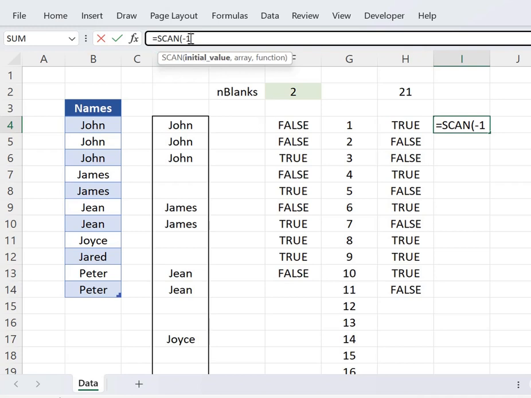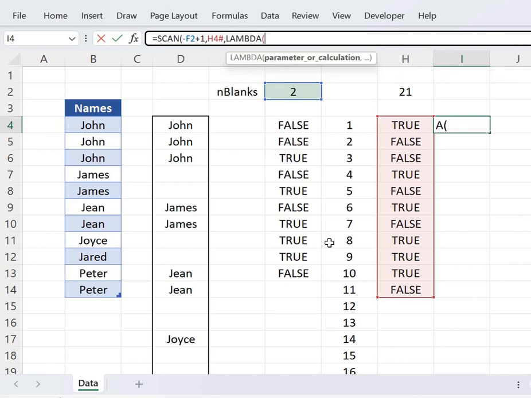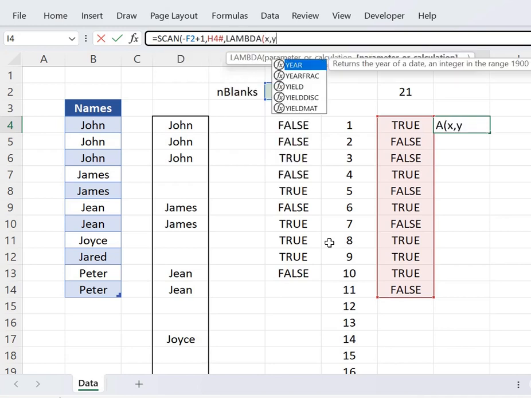And now how can we relate this minus 1 with this 2 here? Let's say we do minus of this n blanks, and if we add 1 to this, we will get minus 1 here, right? Minus 2 plus 1 will be minus 1. So this will be our initial value. And what will be our array? This array of trues and falses, comma, lambda. And we are denoting the previous result by x and current value by y.